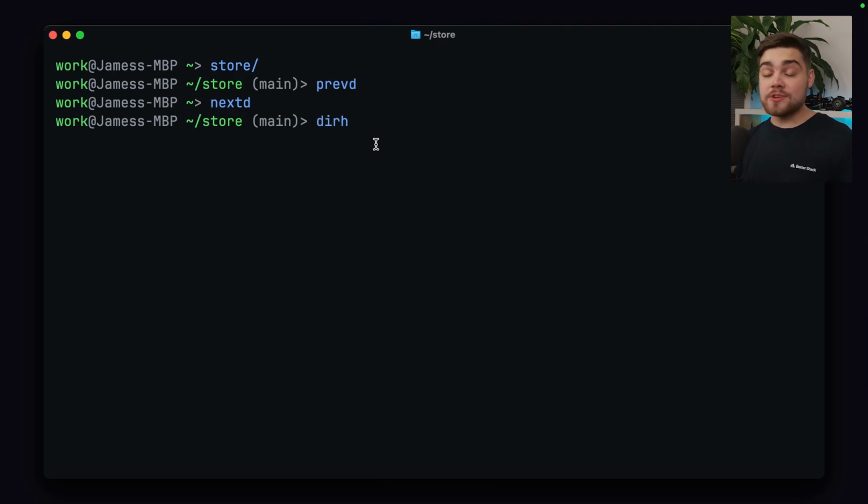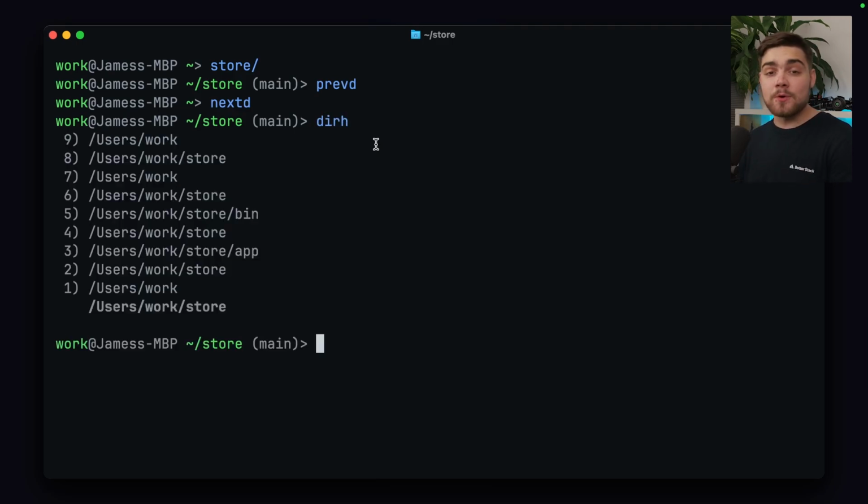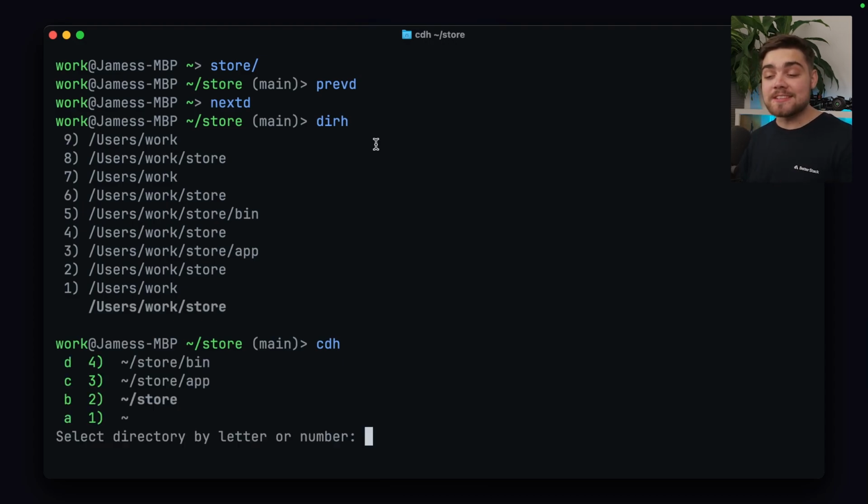You need to run the directory history command if you want to see the list of the folders that you've been to, and then you can also do cdh, which is the change directory history, and that allows you to actually select which folder you want to go back to. So say I wanted to go back to the top level, that's going to be one, I just hit one and then enter and it takes me there. This is a super nice experience when you're working with really nested directories.